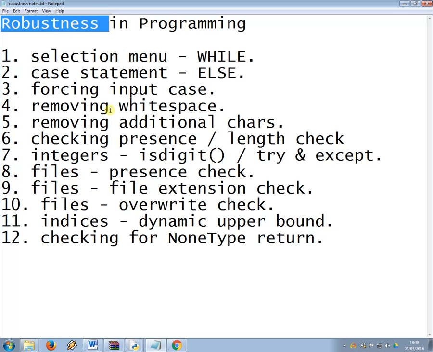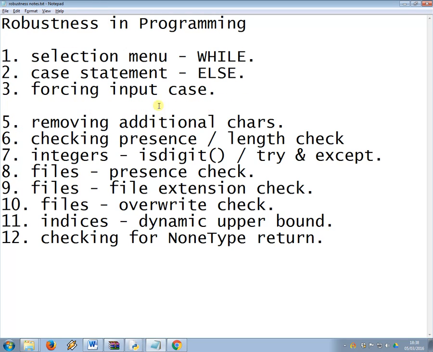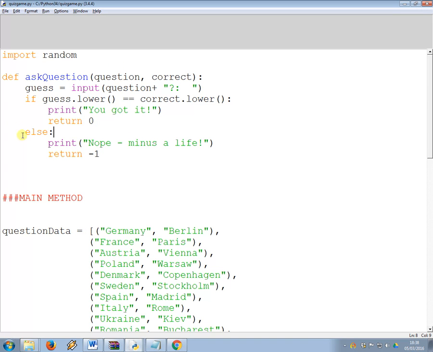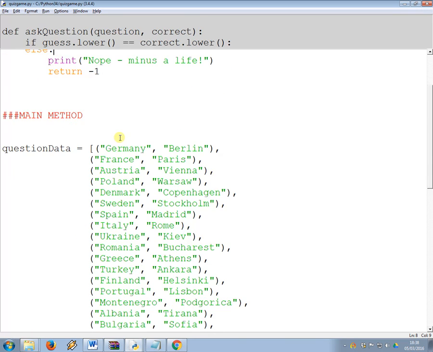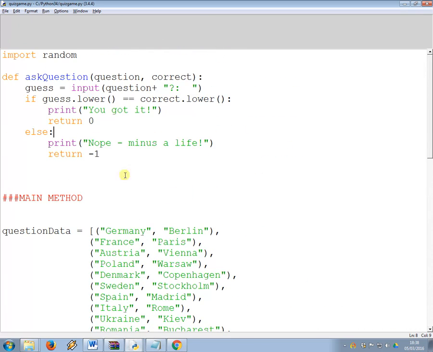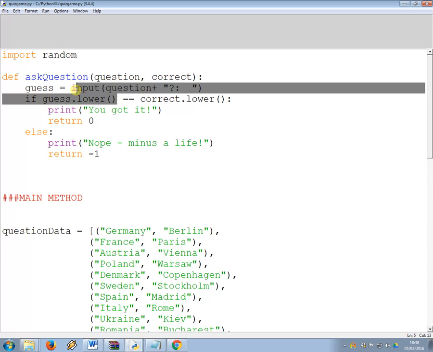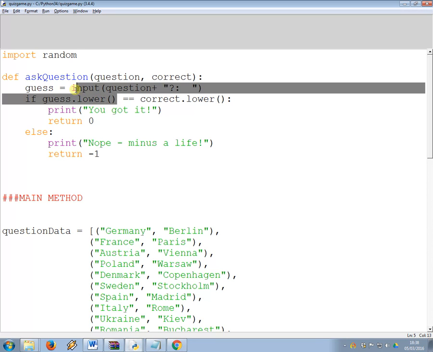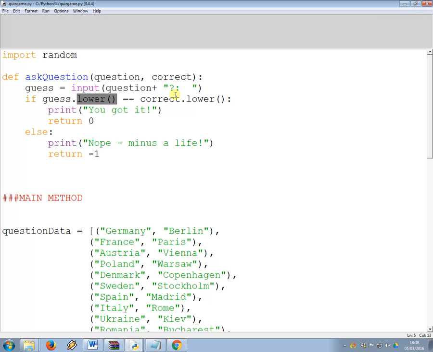Video 4 on robustness. This time we're talking about removing white space. So I'm going to refer back to the same program as the last video. If you remember, we improved the capital guessing game program by making it so that the user could enter in lowercase or uppercase or mixed case, and they weren't penalised for that. We just want them to have fun and play the game. They should be allowed to answer the question like that.